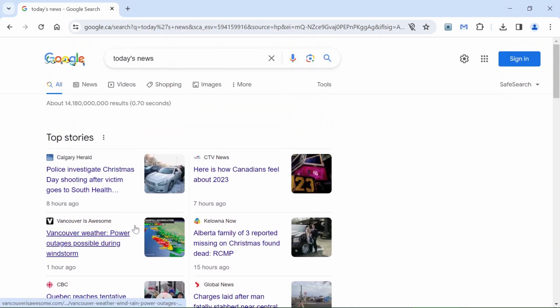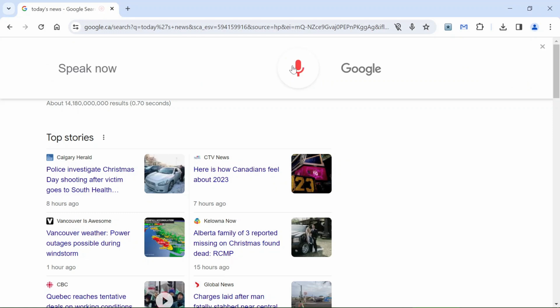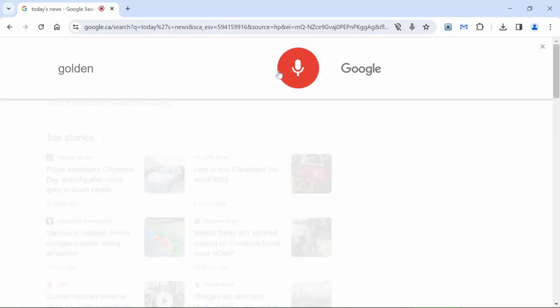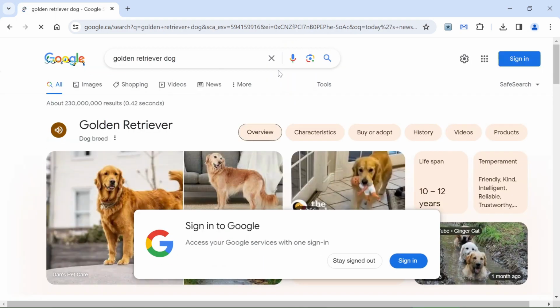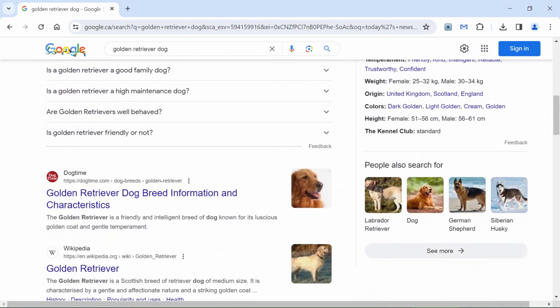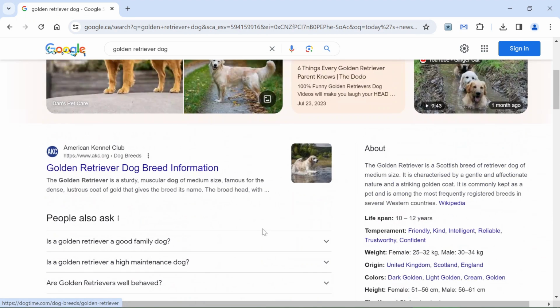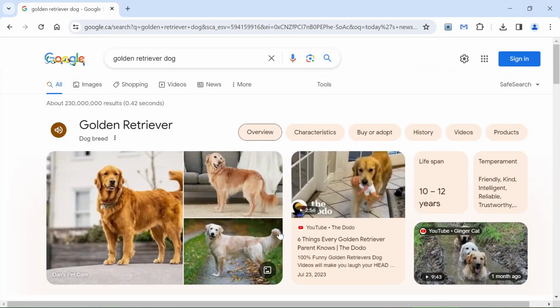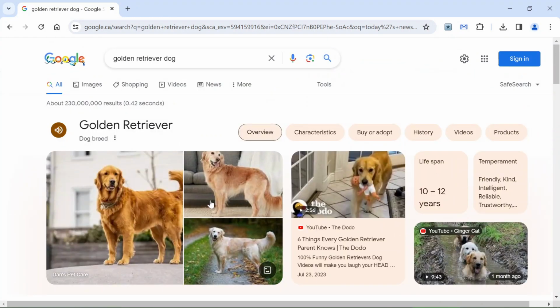Okay, let's do another search. For example, for, let's say, golden retriever dog. Click on the microphone. Golden retriever dog. Here we are. Then you can see here all the information about golden retriever, pictures, and anything. It's just about the same as if you type the text here in the search field.